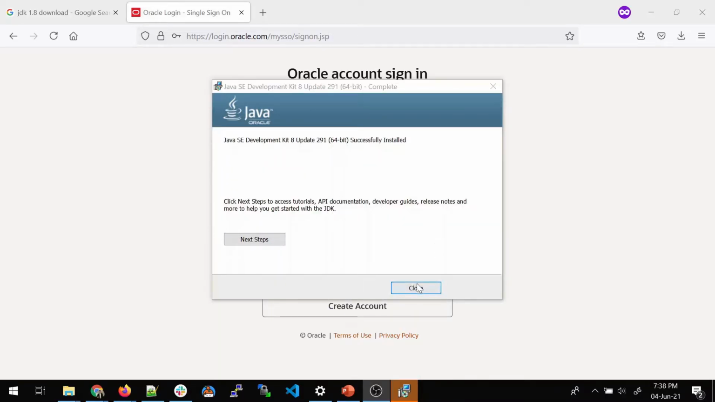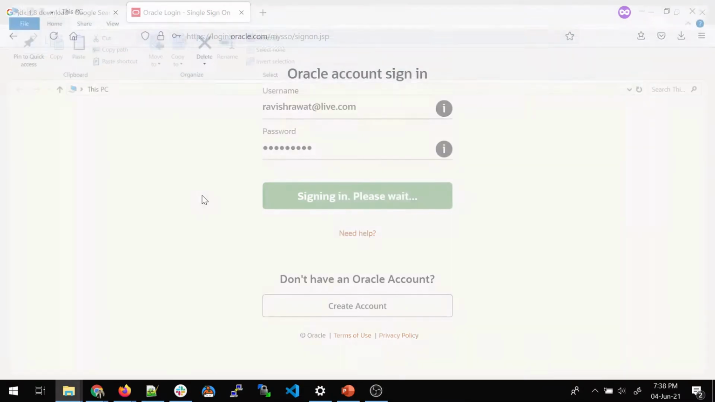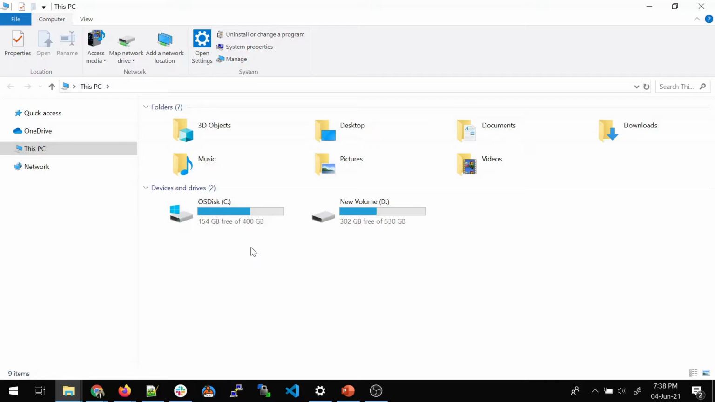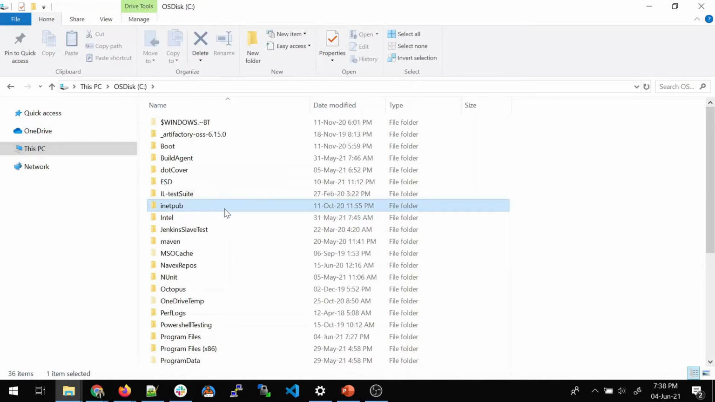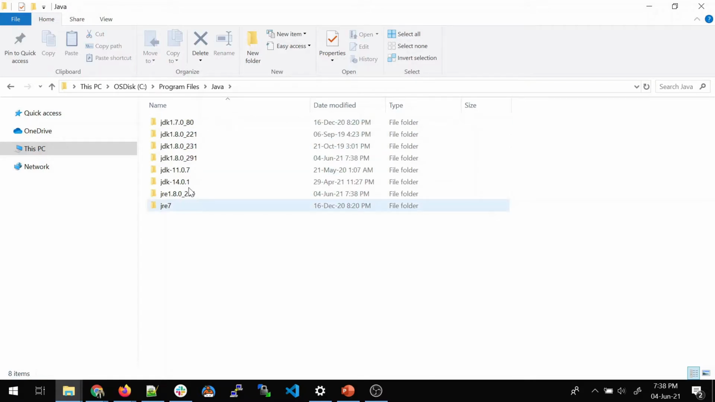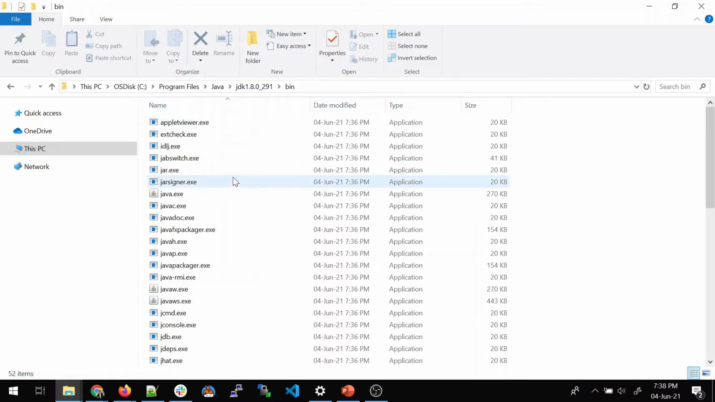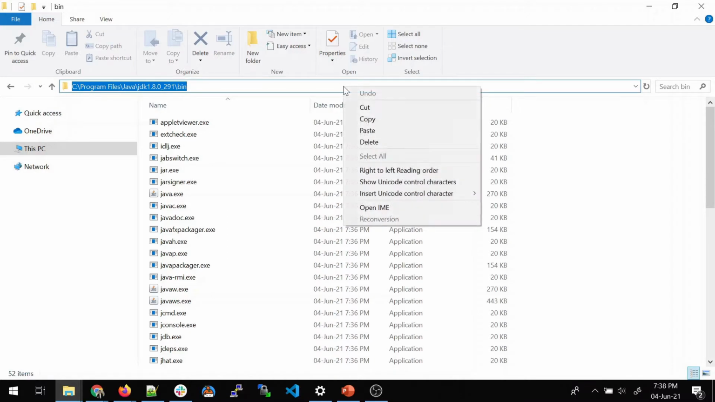Now we have installed it. Click on close. You do not need anything. You can click on close. Click on start. Go to your My Computer. You can go inside your C drive. Go to program files and you will see a Java over there. Type J. You can see Java. Go inside. I have a lot of versions, but you can concentrate on the version that you have installed. Go inside JDK. Go inside bin folder and copy this path.